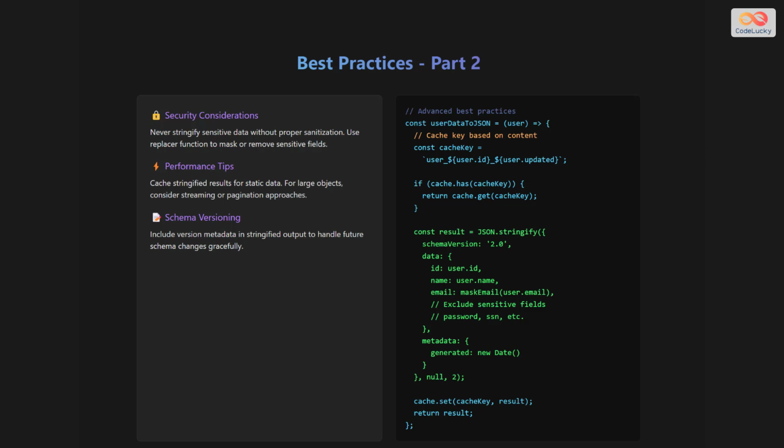Let's continue with more best practices for using JSON.stringify. Security is also important. You should never stringify sensitive data without proper sanitization. You can use the replacer function to mask or remove sensitive fields. For performance, you can cache stringified results for static data. In cases where you have large objects, you can use streaming or pagination. To handle future changes in the schema, you can include version metadata in the stringified output.